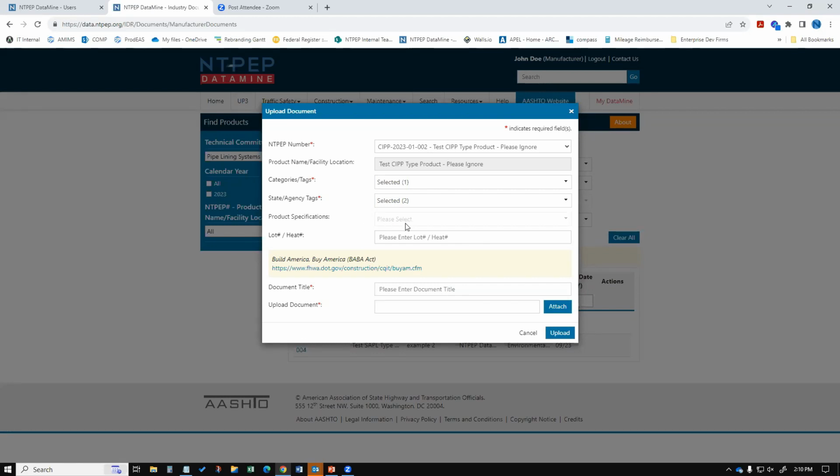Now there's a field here, product specifications. For facility audit programs, this will be available. Right now, we're uploading a document against an NTPEP number that is a product for a product evaluation program. If a facility audit NTPEP number is selected against a facility audit module, product specifications will be available and can be selected.